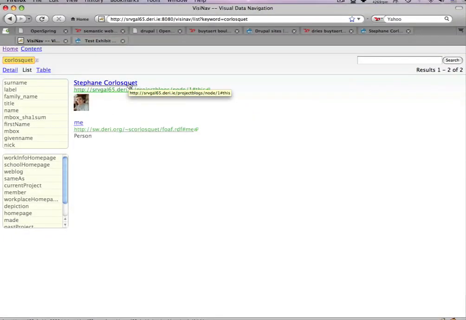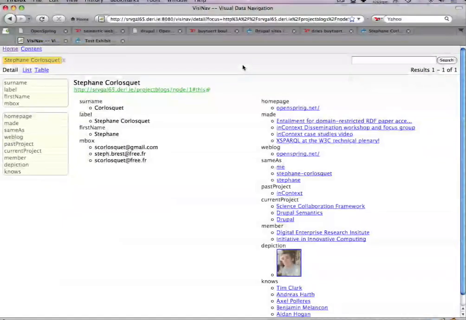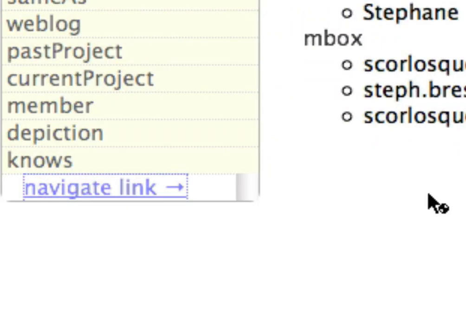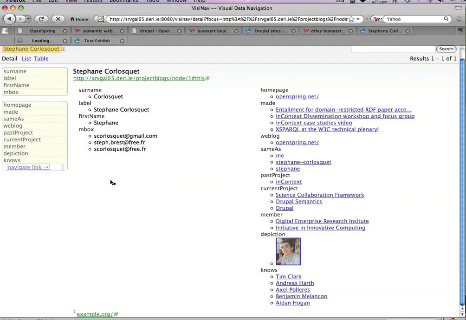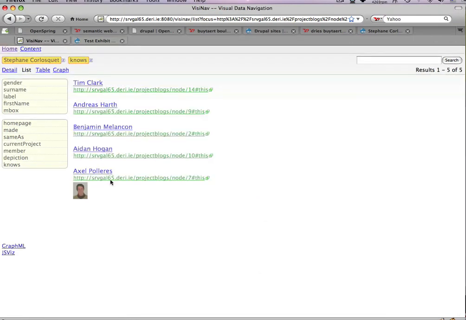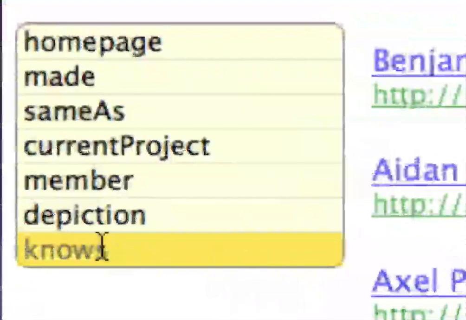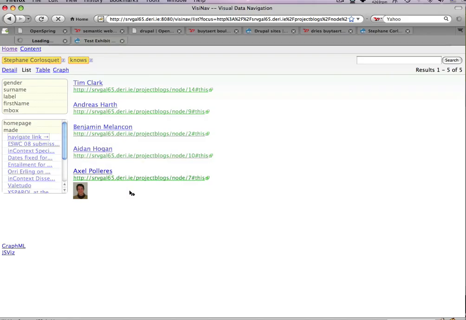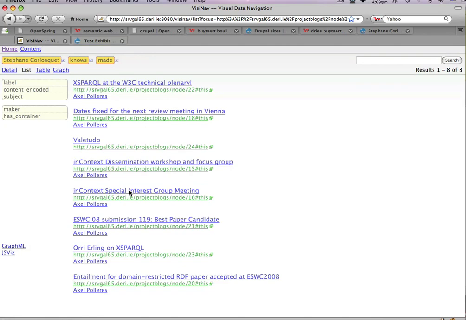Here's an example application that consumes RDFa data, VisiNav. Here, we're searching for an author, and once we've found him, we're going to view his social network using the knows relation. Once we've found all of this author's associates, we'd like to see what all they've written. So, using the made relation, we can see everything written by this author's social network.